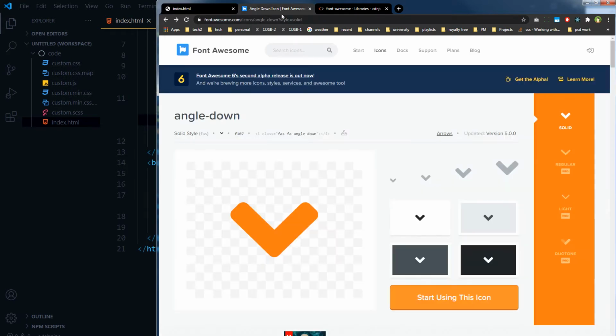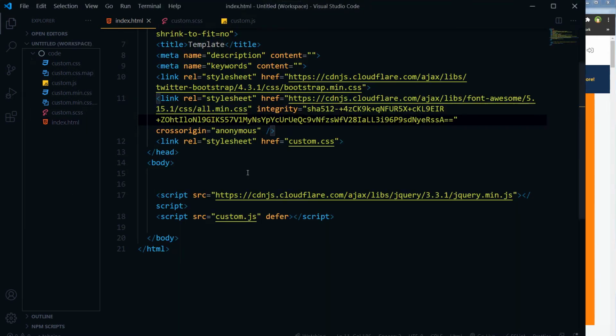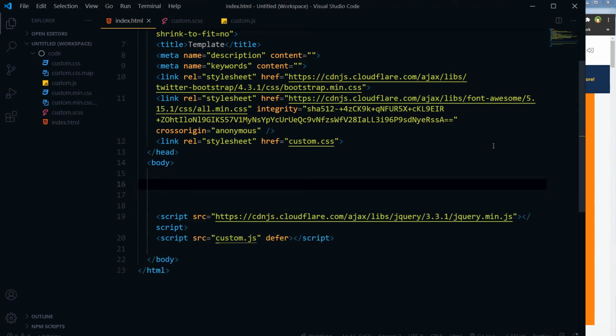And from Font Awesome, I will need these icons. This angle down and angle up. I will use this code, Unicode, in the CSS to get this icon from the Font Awesome. So this is our HTML page. This is the output.